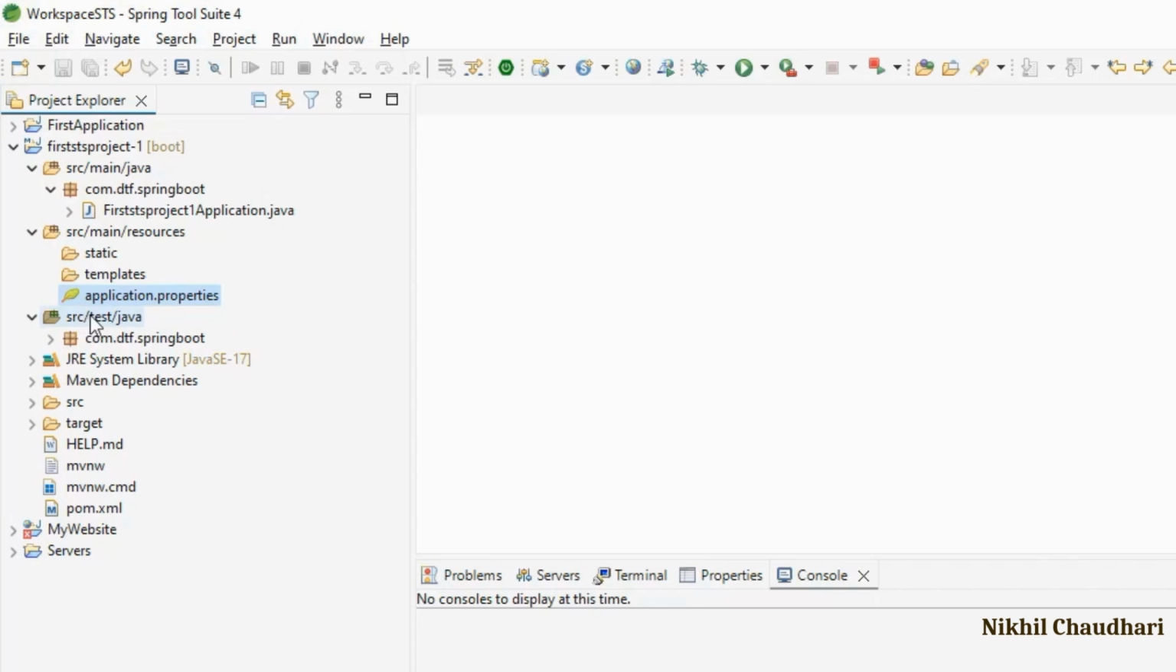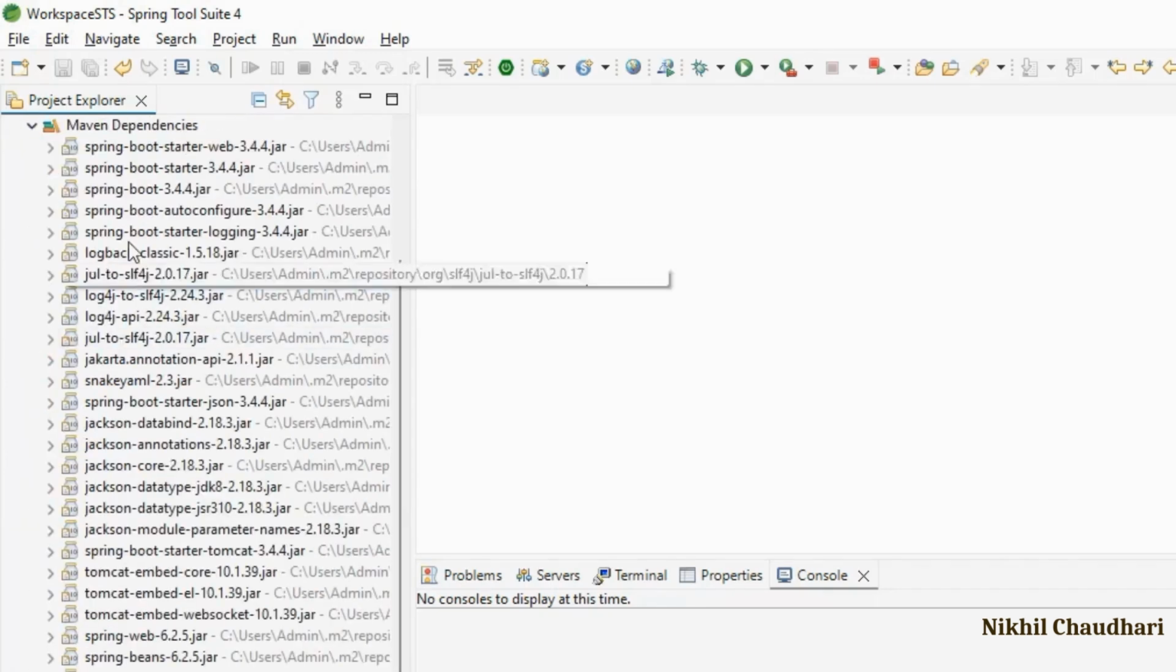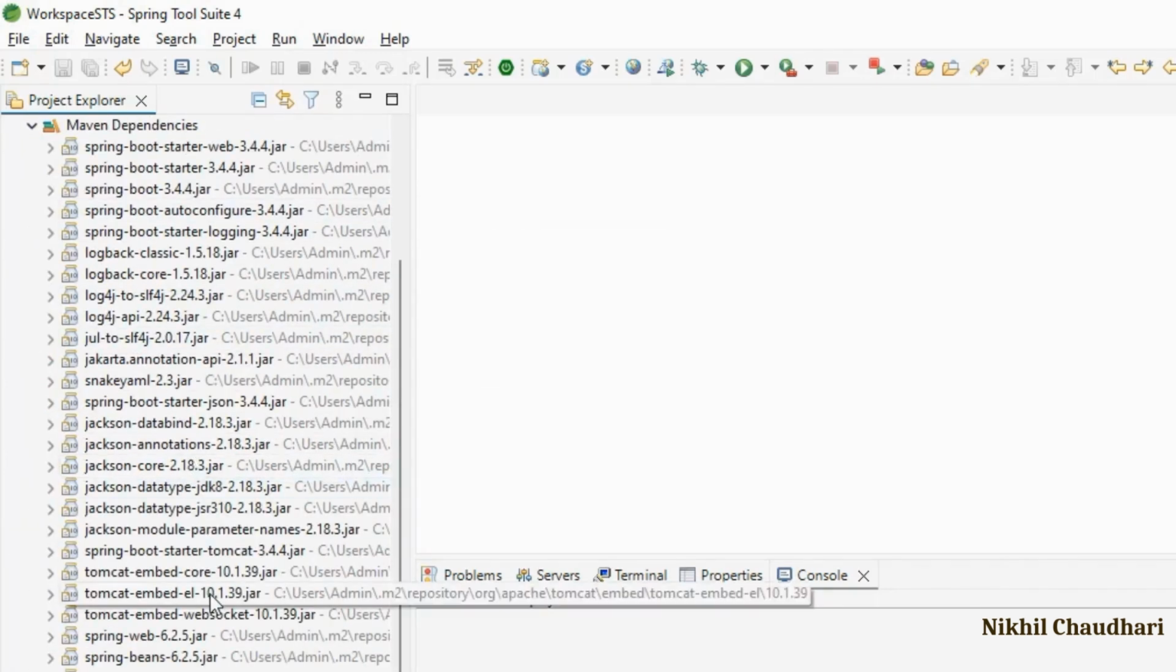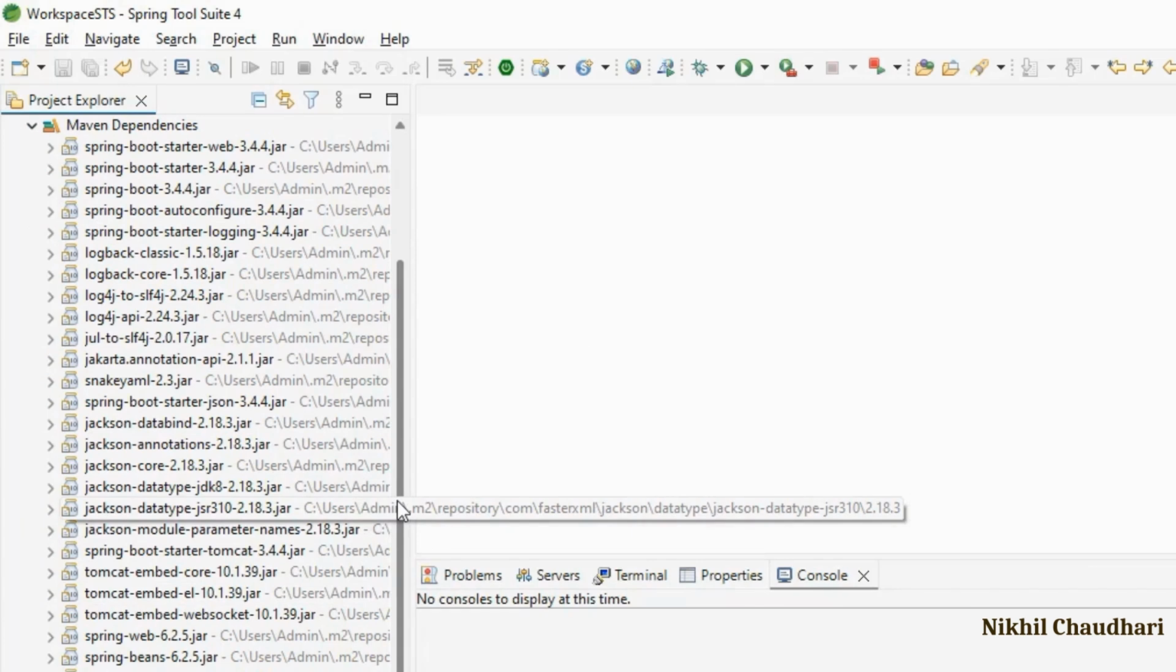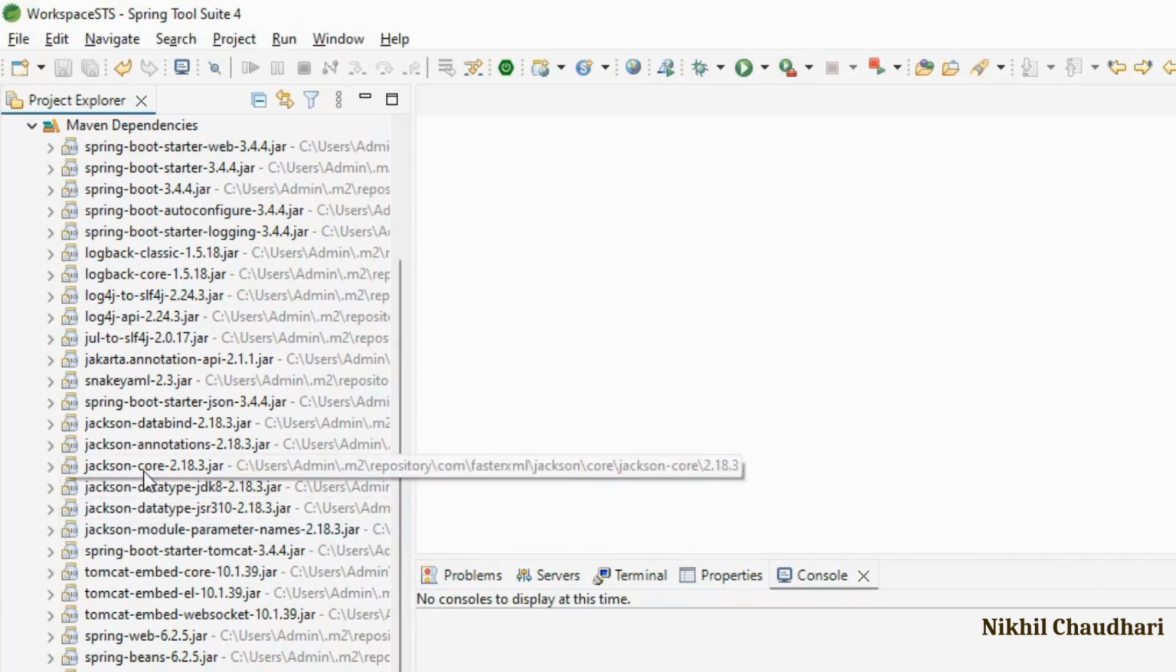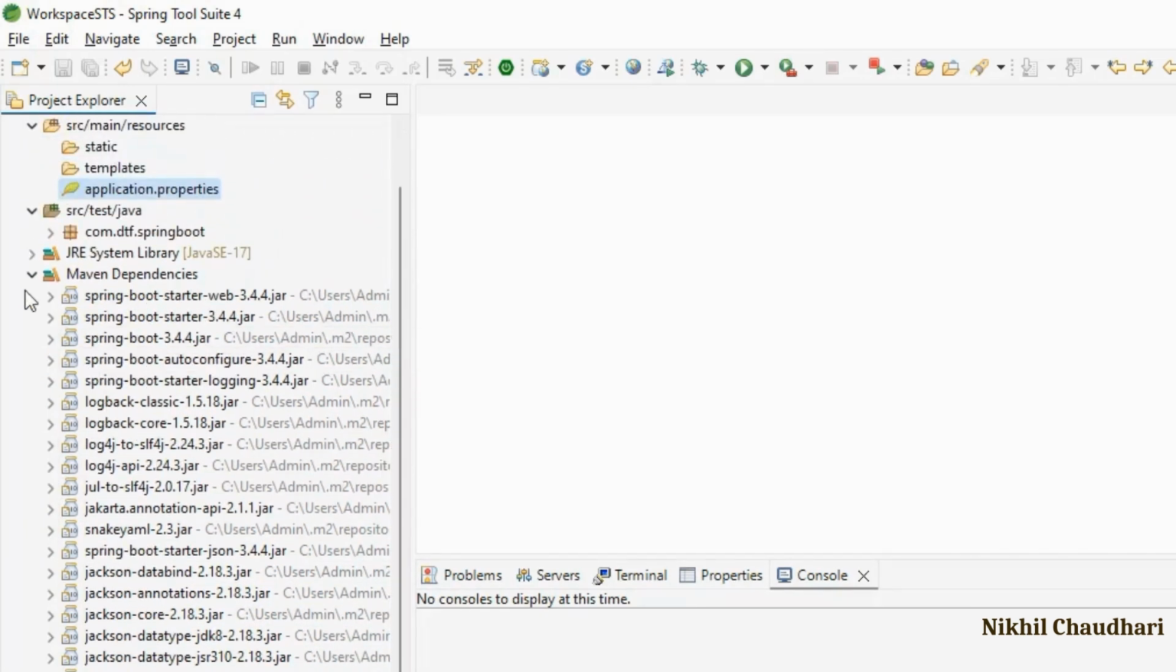You can write test cases for your Java classes, so those test cases you need to keep inside the src/test/java package. Already, while building this project we selected JRE 17, so the JRE dependency is automatically shown here. Then whatever Maven dependencies are needed to create this project, it has already included all of them. We can see the Tomcat dependency, then Jackson. These dependencies are also added in Maven dependencies.